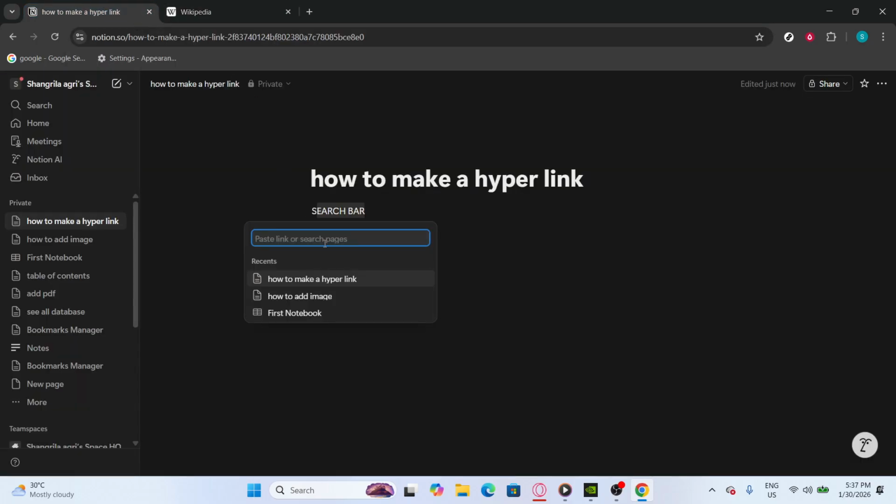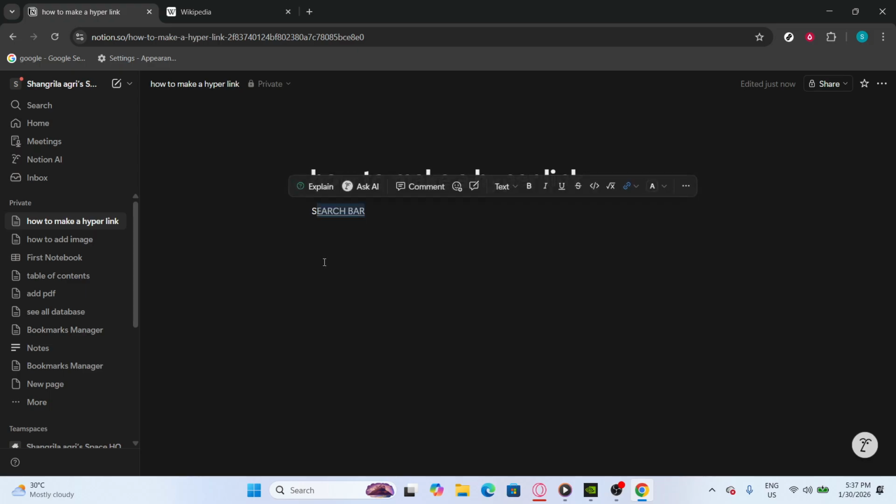Return to your Notion page and paste the copied URL into the link field that appeared earlier. You can do this by right-clicking in the field and selecting Paste, or by using the keyboard shortcut Control+V on Windows or Command+V on Mac. Once the URL is pasted, click on the button labeled Link to Web Page to confirm the hyperlink. You should see the text you typed earlier now appears as a clickable link.